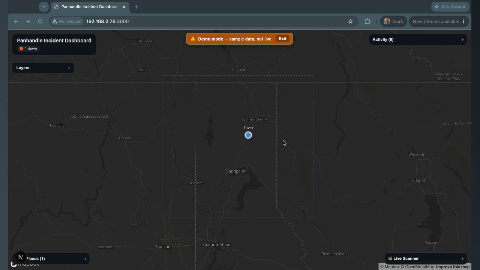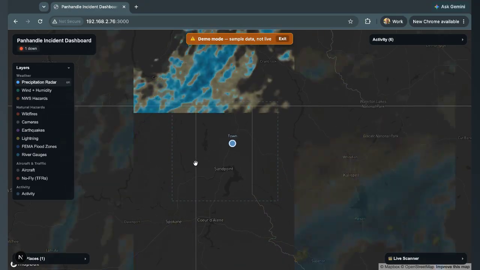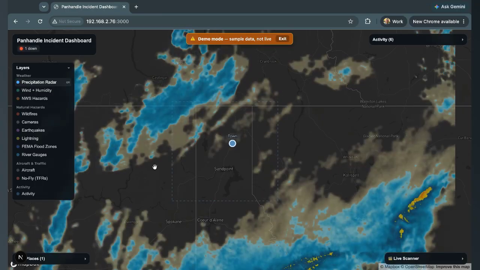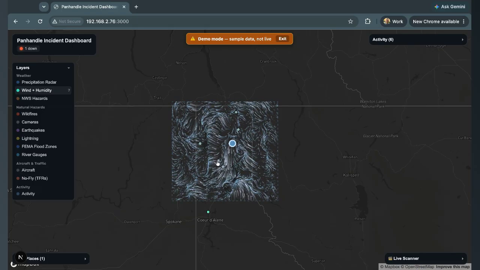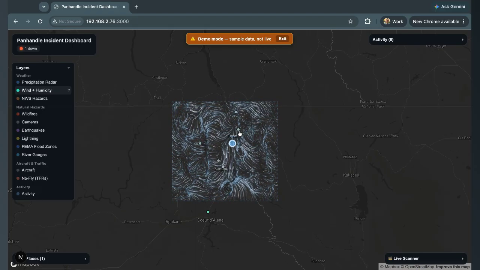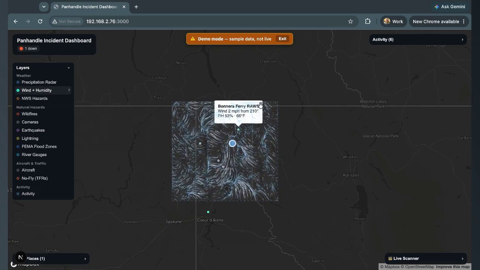So first off, you can see a map here of the Panhandle of North Idaho. I've got multiple layers that I can turn on, including precipitation and radar. When I turn that on, you can see the different precipitation that's coming through. There's also wind and humidity, which will track which way the wind is blowing. And there's also little points where you can get data about what the current temperature is, humidity, those kinds of different things.